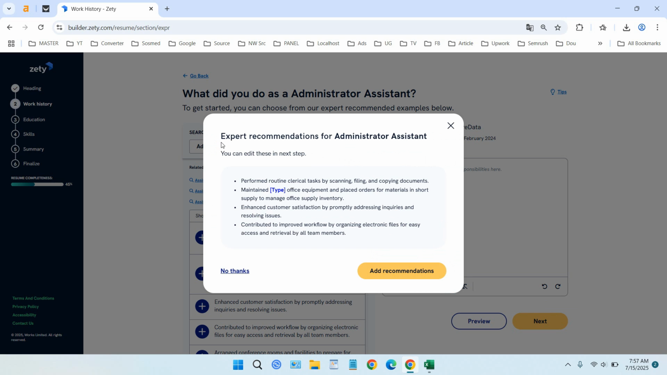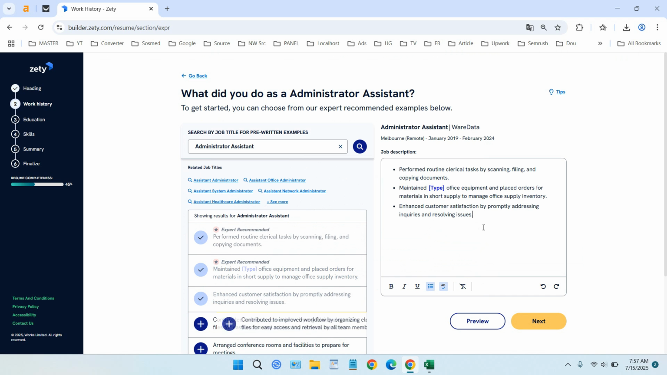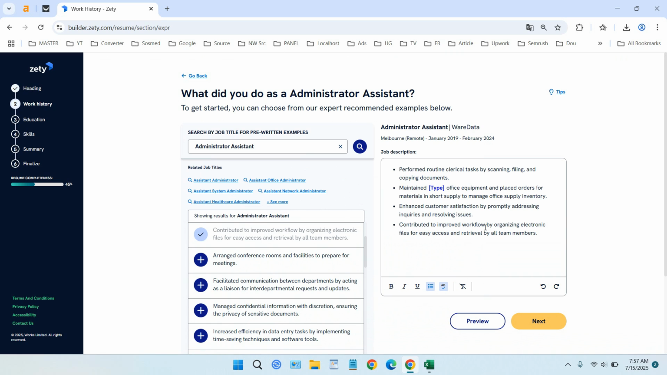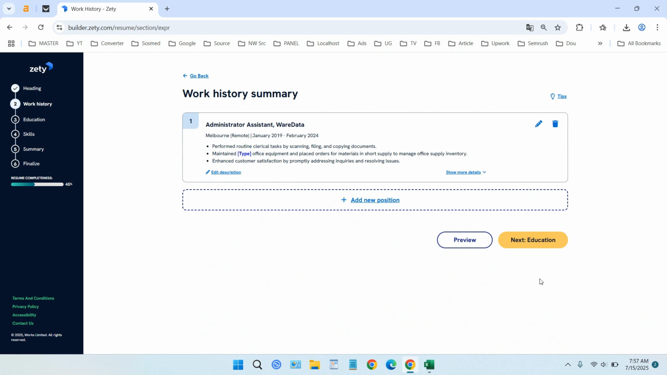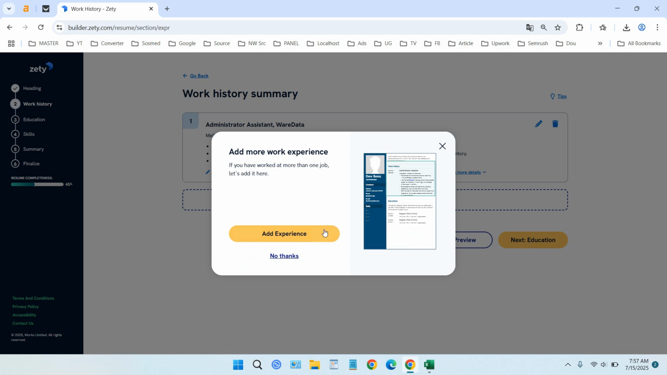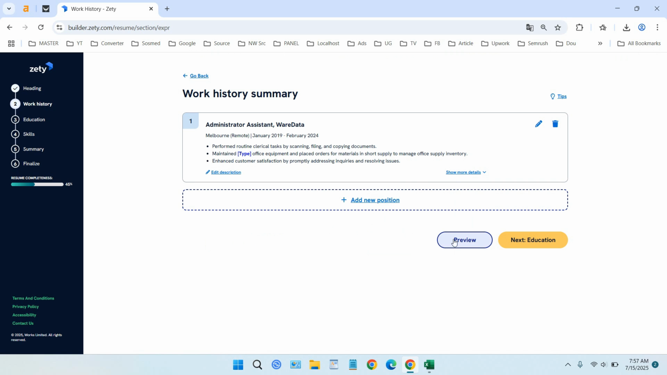You can see there is an expert recommendation for administrator assistant. You can edit this in the next step. We can just add the recommendations. Now we don't want to create from scratch. This is very useful, so we can just edit later. Click next after that. And click next for education, add experience.